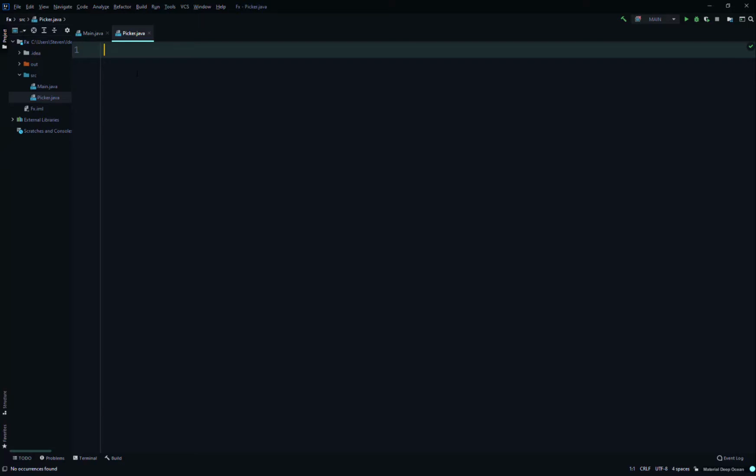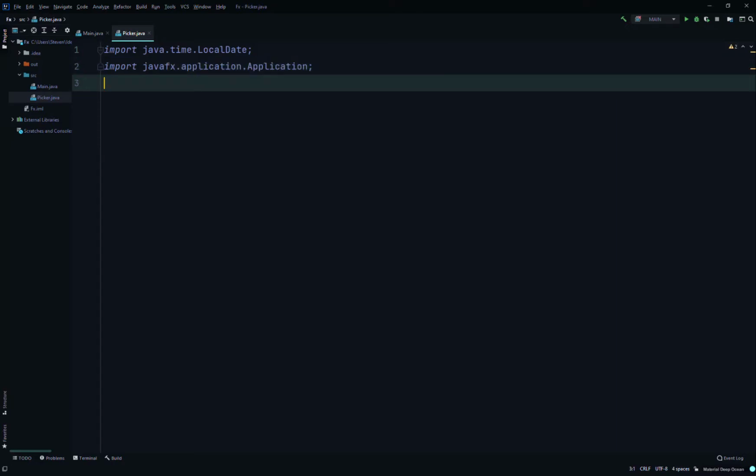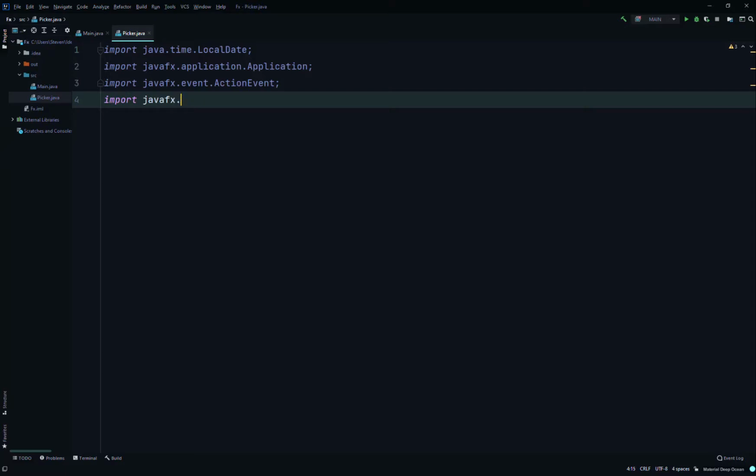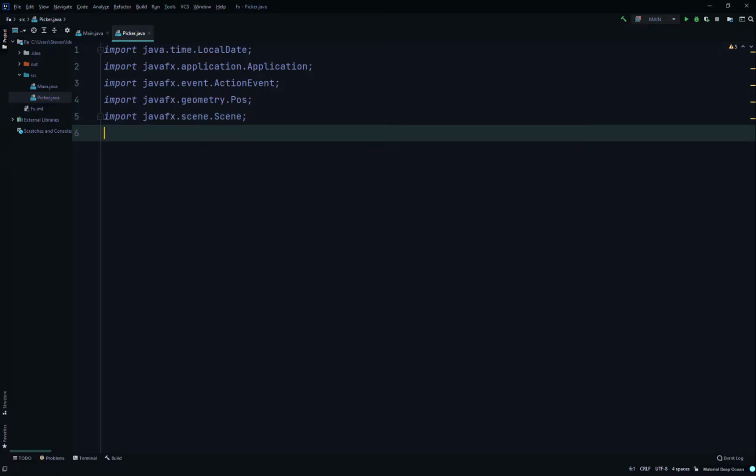So we have to import a bunch of stuff, so it's kind of annoying, but that's okay. So import java.time.LocalDate, and we'll import javafx.application.Application, import javafx.event.ActionEvent, import javafx.geometry.Pos, and javafx.scene, javafx.scene.control.ColorPicker.